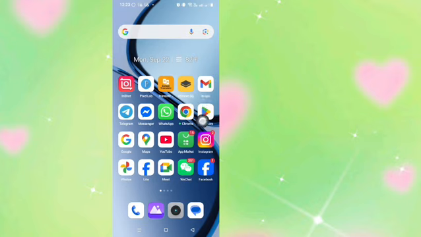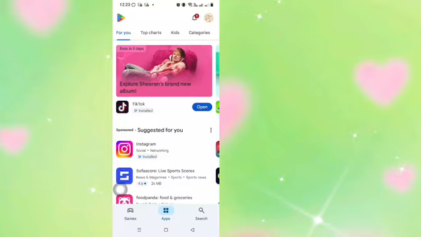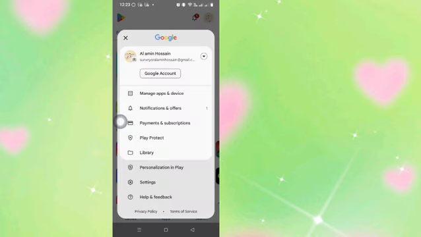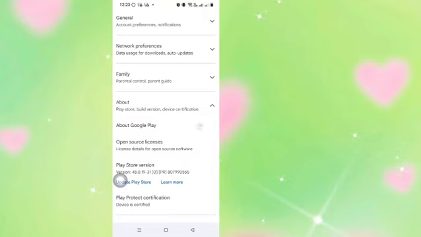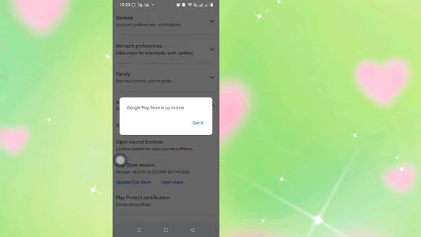First of all, open your Play Store application. Now tap on your profile icon and then tap on settings. Tap on about. Now you can see update Play Store. Tap on update Play Store. Tap on got it.